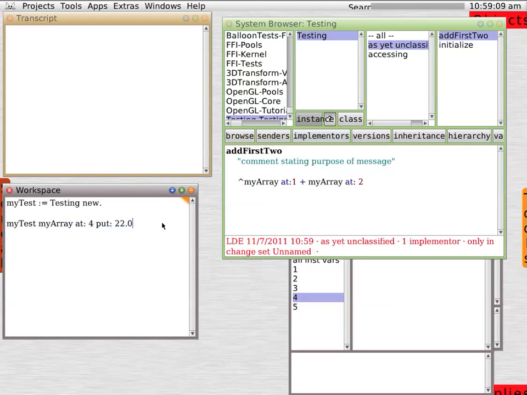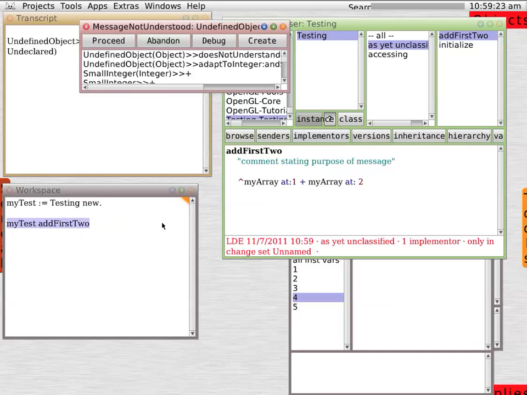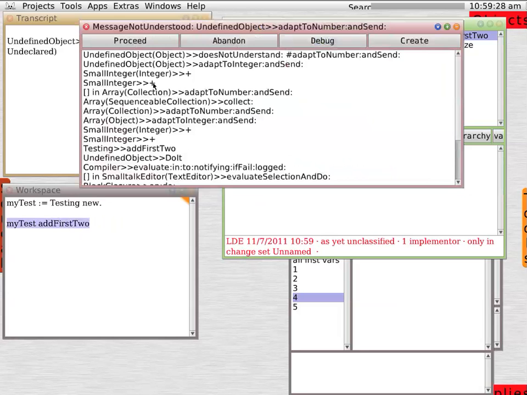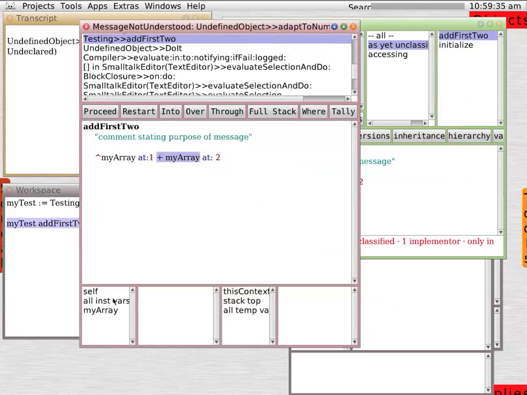Now you may realize there's going to be an error. My array add first 2. When we do it, I'm expecting an error. Why? Because, in fact, nil is not addable. If we go in here and we go to add first 2, you notice that my array first value is nil, second value is nil, and it doesn't know how to do a plus with nil.